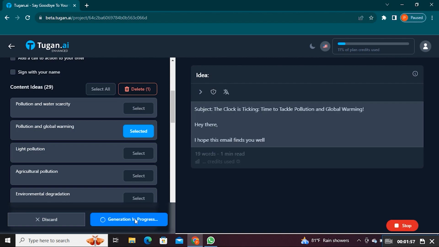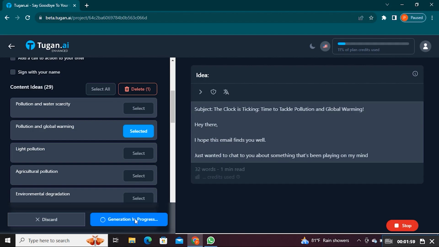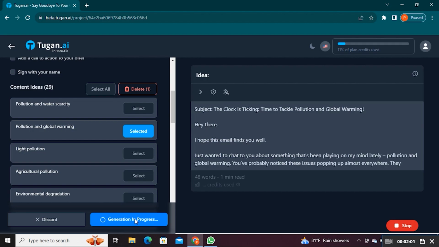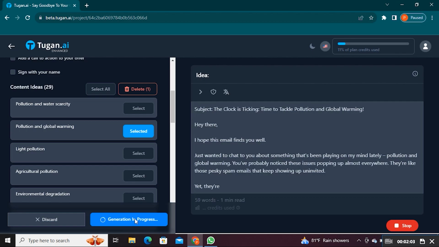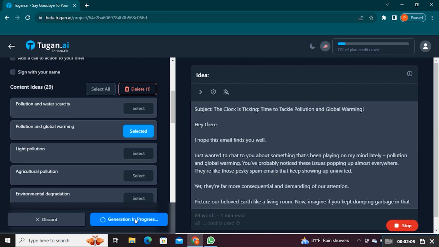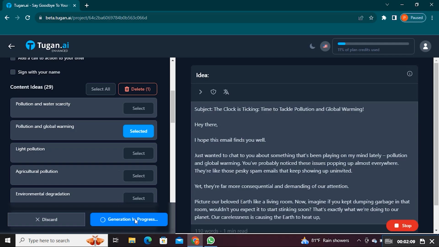As you can see, it will start generating your newsletter on your right side. Once it is done, the newsletter is ready. You can copy it and use it wherever you want. Also, you can generate multiple newsletters on different topics by following the same process.